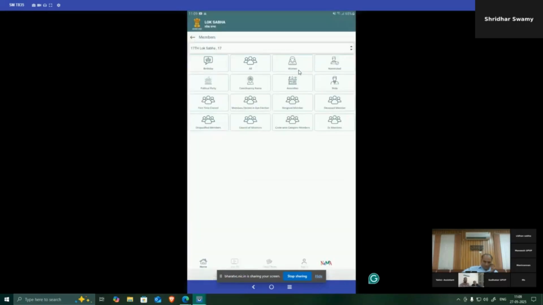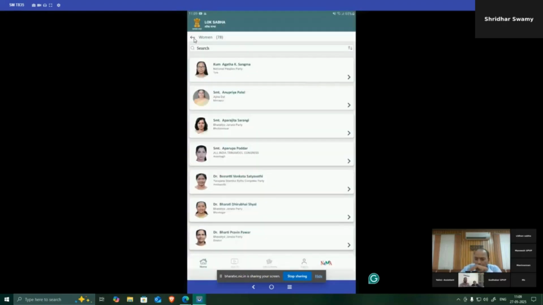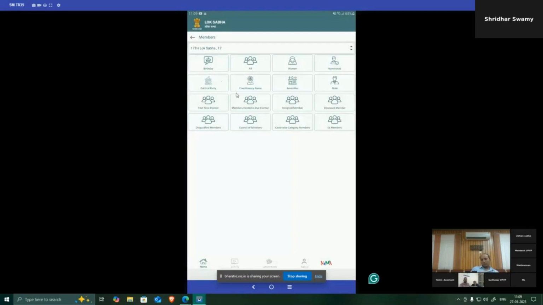Then in the same way, if he needs to see the women members in your assembly, he can also search by clicking on the women menu, where the women members of your assembly or council will be shown in this particular list. In the same way, you can see his detail by clicking on the particular entry. Then we have given multiple submenus like nominated.